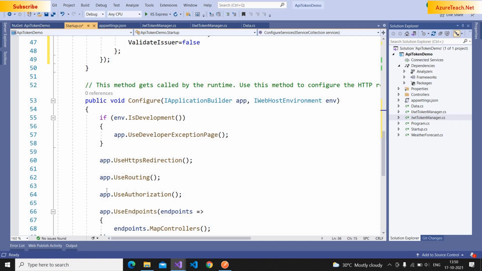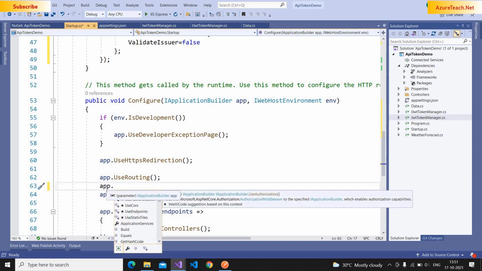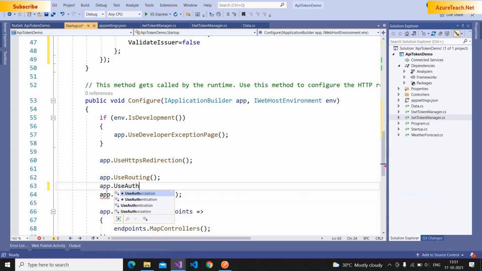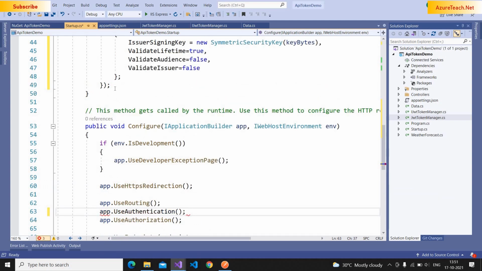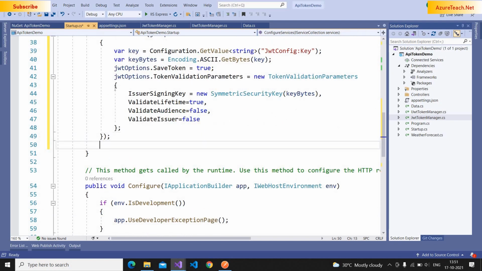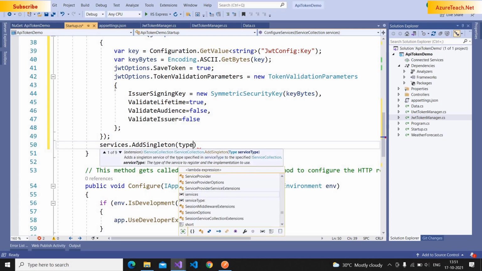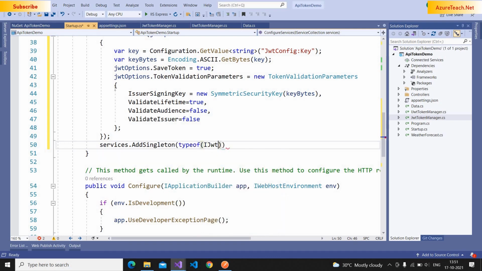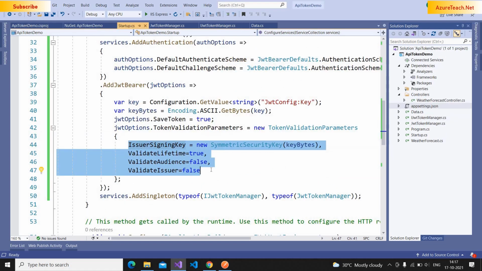Now before using this, here we have to use app.UseAuthentication, and also we have to add the dependency configuration over here for the interface that we have added. So services.AddSingleton, typeof IJWTTokenManager, and we are binding this to typeof JWTTokenManager. This code looks good, but it has an issue that I'll show you once I run this project.